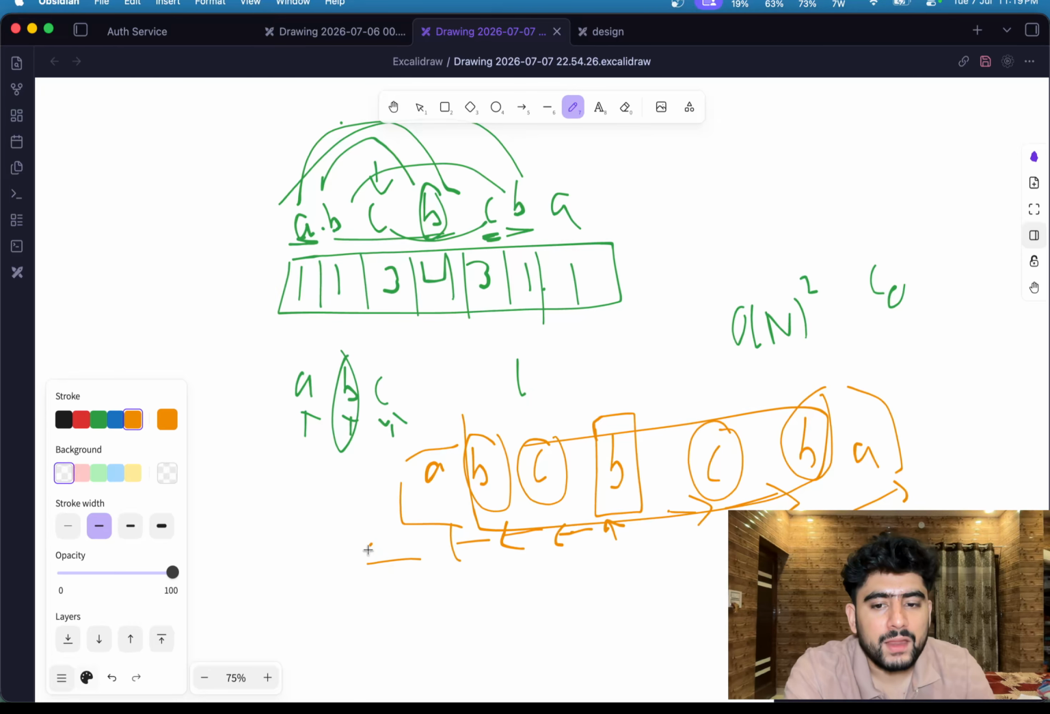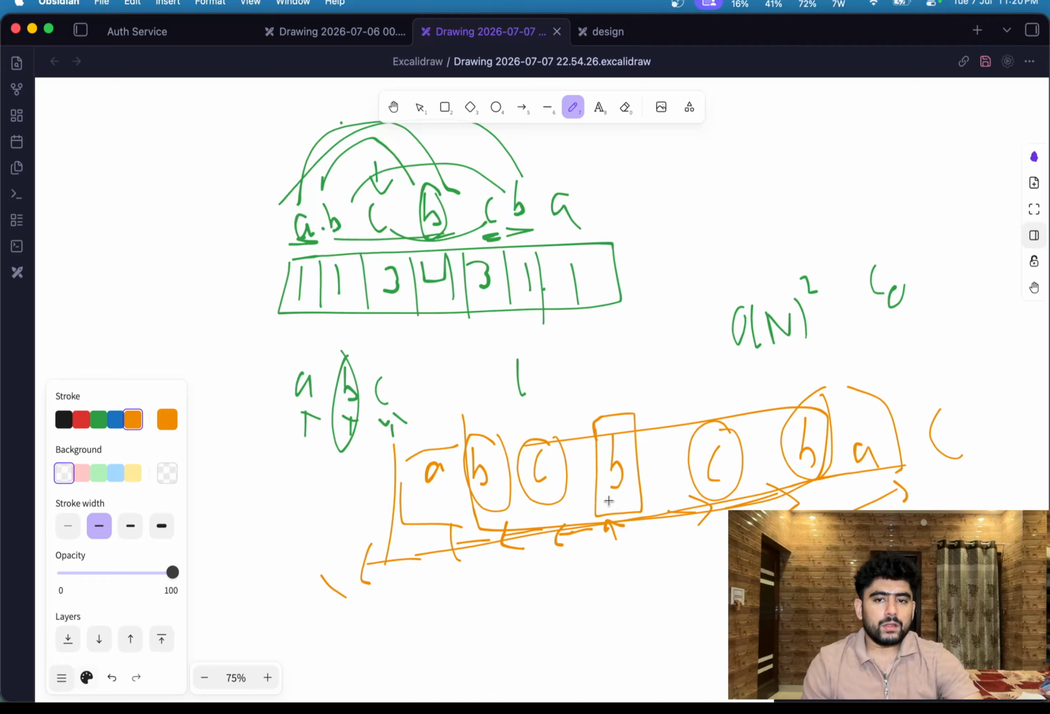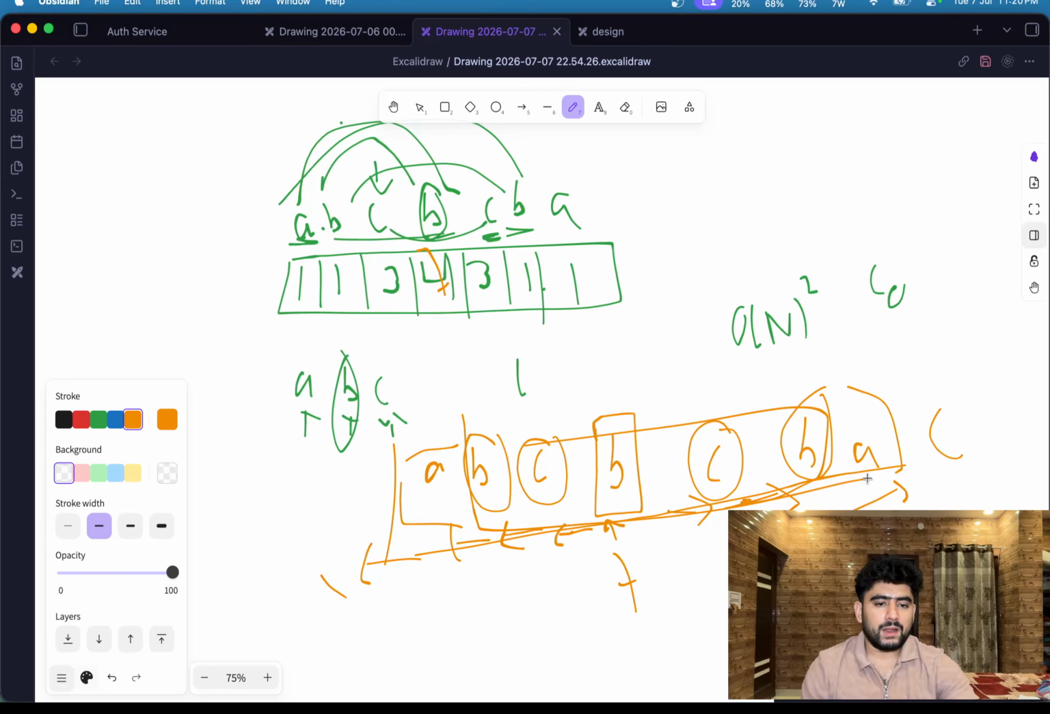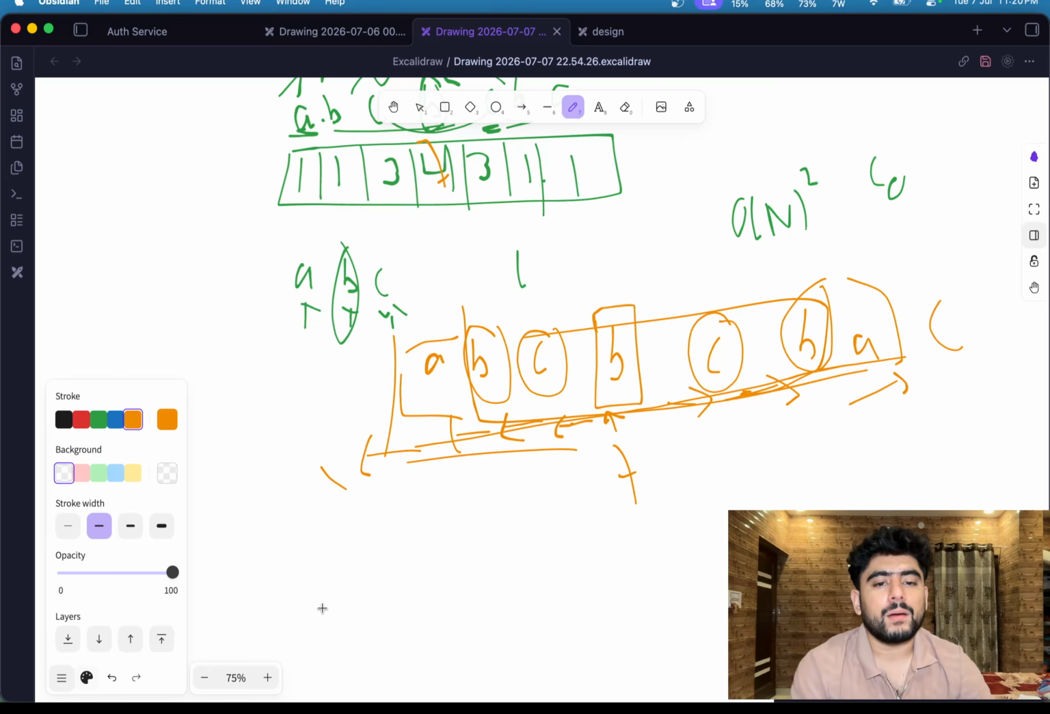Then we try to expand, but now we can't expand any further. Let's assume there is a C present here also, but we can't expand to the left, so we can stop. In this case the maximum substring length is not 4, it's going to be 7, because 3 from the left side, 3 from the right, and 1 from the center. But in this example we are missing one case.